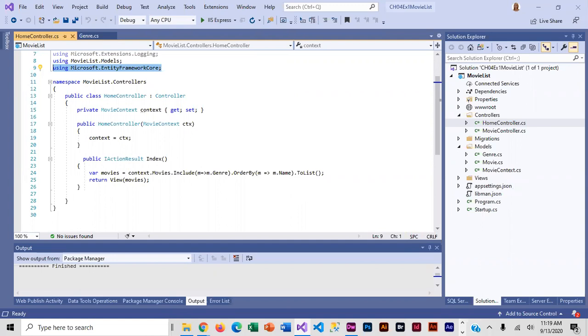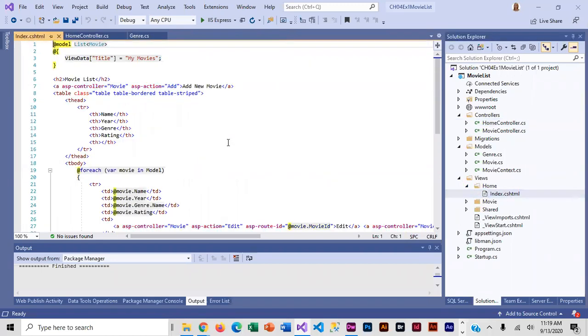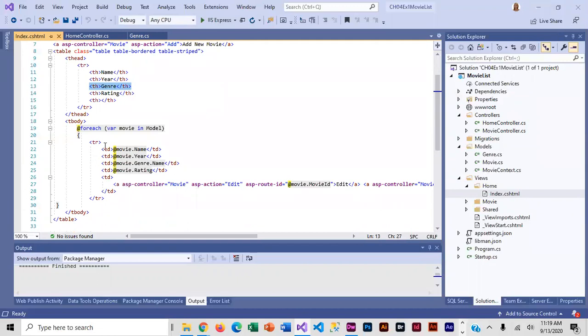So our next little step is going to be to add genre information to our home index view. And I already did that. So for the headings in our table, you want to add genre, and it should be between year and rating. And then down here in the detail lines, you also need to add genre between year and rating.